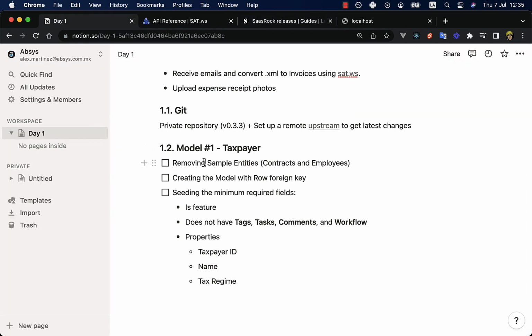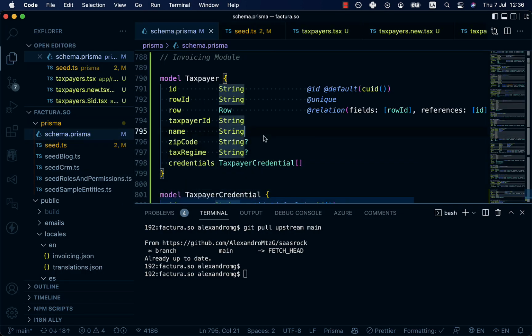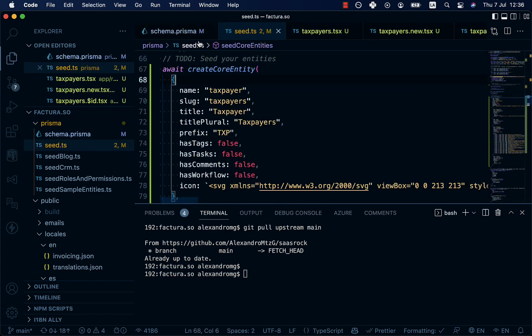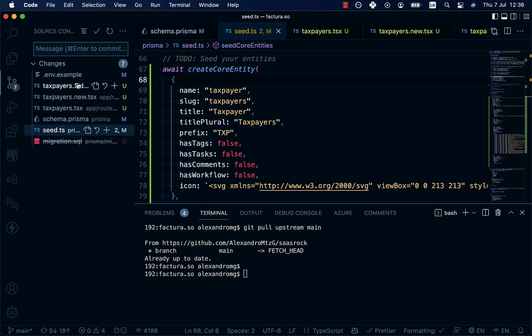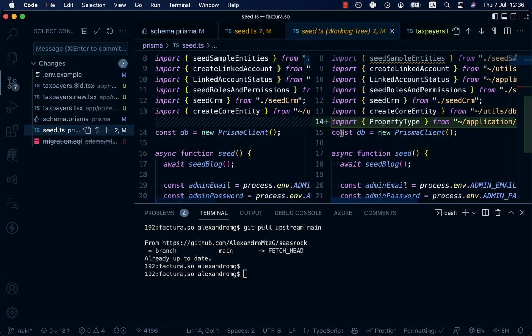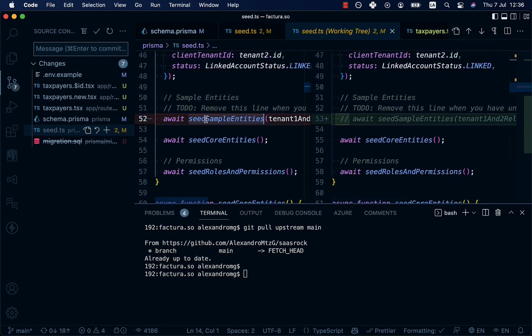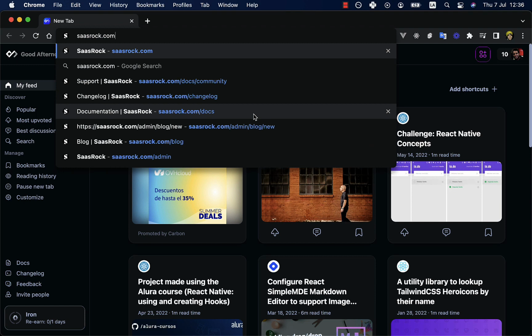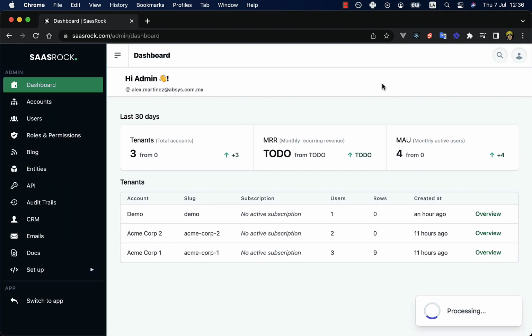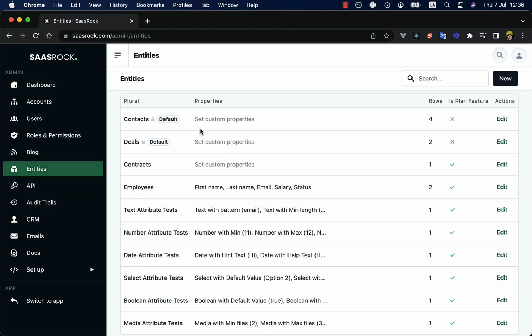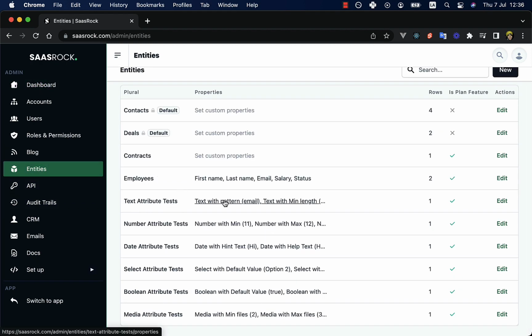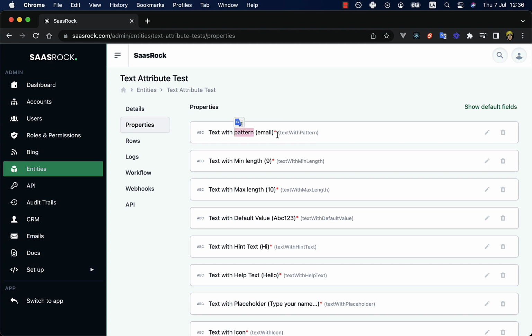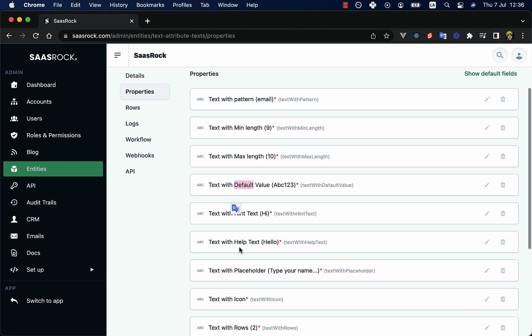So the first thing that I'm going to do is removing the sample entities, which are contracts and employees. So I'm going to see the seed file. Well, before that, I want to show you how it looks on the Git changes. So I basically removed these seed sample entities, which are, by the way, I added yesterday attributes to some entities. For example, text attribute tests. I have a field with pattern, with min length, max length, default value, hint text, help text.